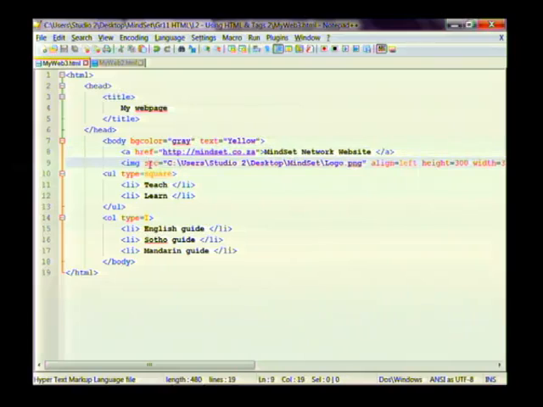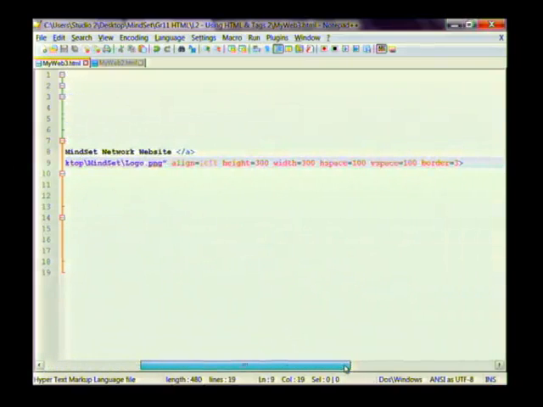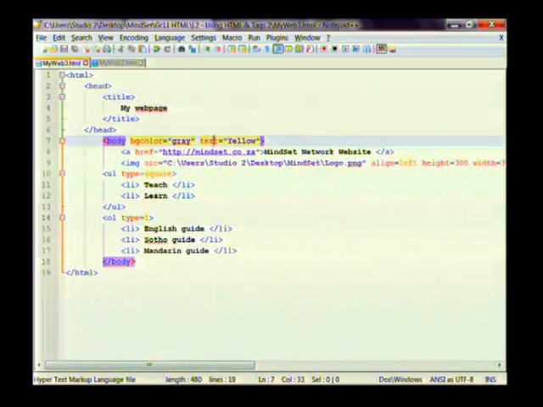Just below that, or to the side, I've added an image of the logo of Mindset Network. And if I scroll across the screen, I've added all those attributes that we spoke about earlier. I've aligned the picture, I've changed the height and the width, the horizontal space and the vertical space around the picture, and I've added a border to the picture as well. Just note here, the color of the border will depend on the color of the text that you specified in the body tag over here. So that border is going to be yellow as well.